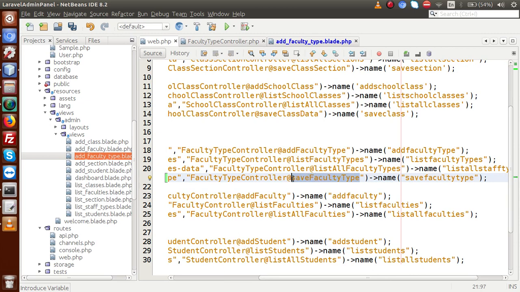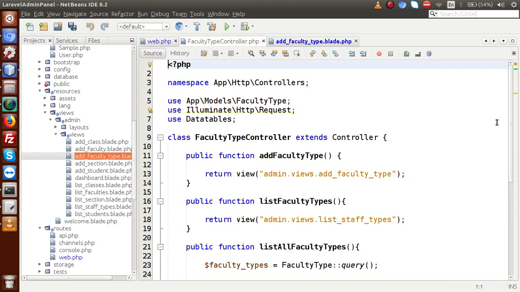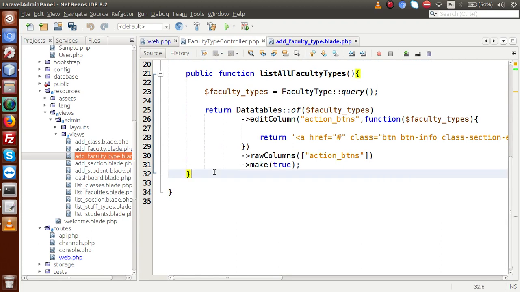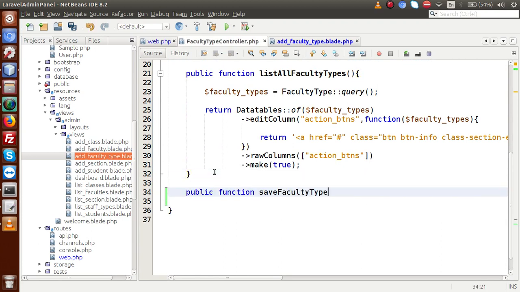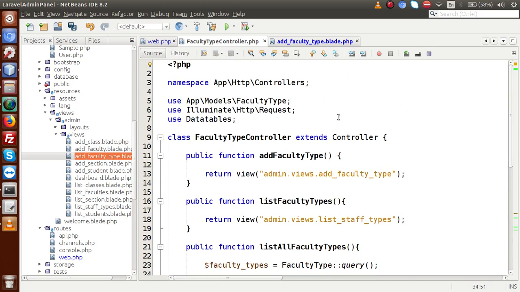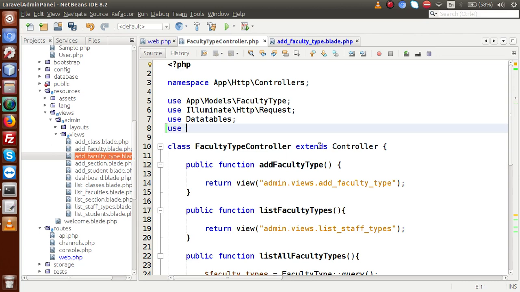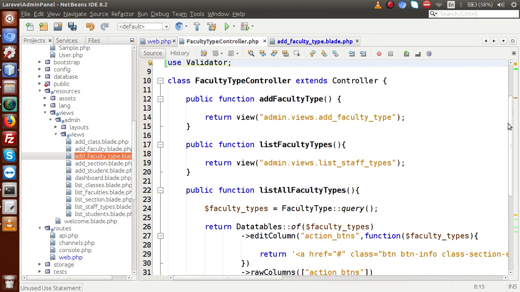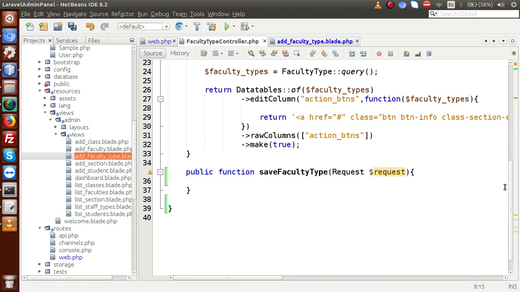Now next we have to define this method inside this controller. So go to the controller, scroll down, and write public function with the method name. Inside this method we are going to save our form data to our database table, and we have to pass a request object. We also need to import the Validator package to validate our fields. So let's say use Validator. By using this Validator class, we are going to validate the fields we got from our form before saving to our database.